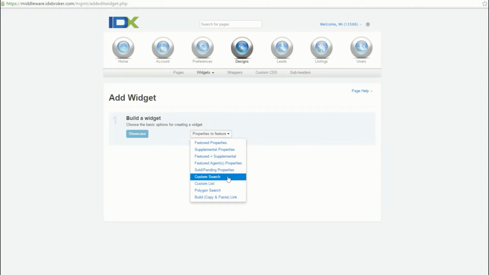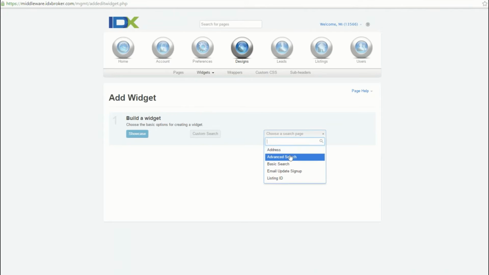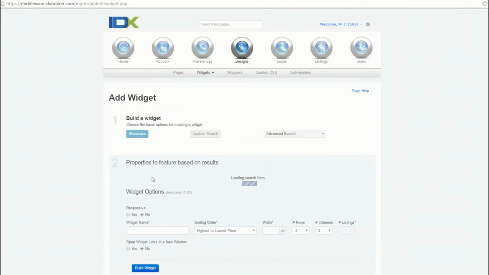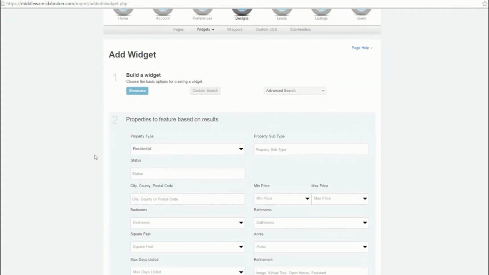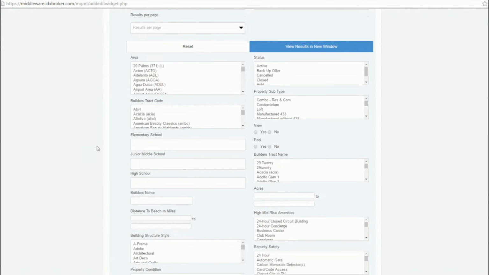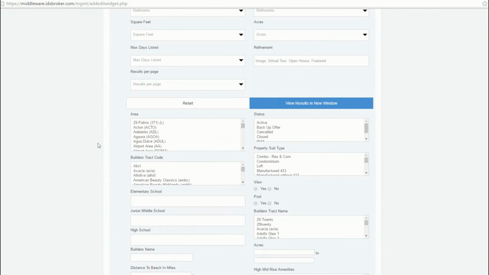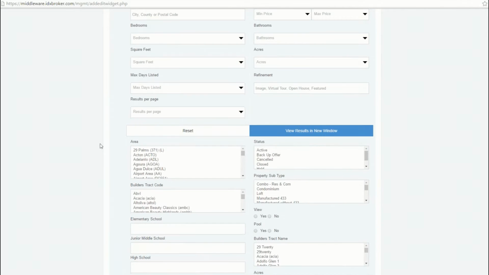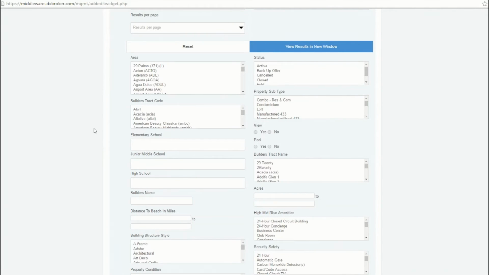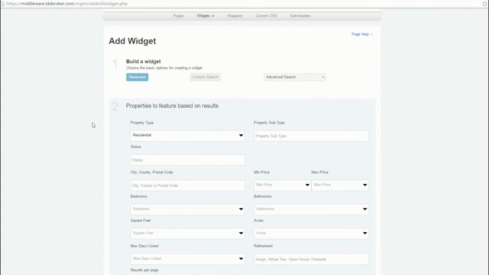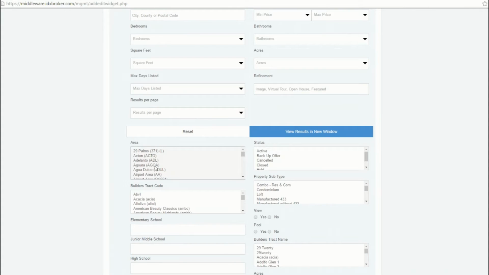We're going to go ahead and choose custom search. And to get the most options, I'm going to do an advanced search. That'll give me the most fields to work with and allow me to limit or not as much as I want to. So this is where you would select any criteria, and keep in mind that when you're doing this, this is limiting criteria. So if I don't select anything in area, it's going to give me all areas. If I select one or more, then it will just give me those couple of areas that I've selected. So we're going to keep it wide open for now.